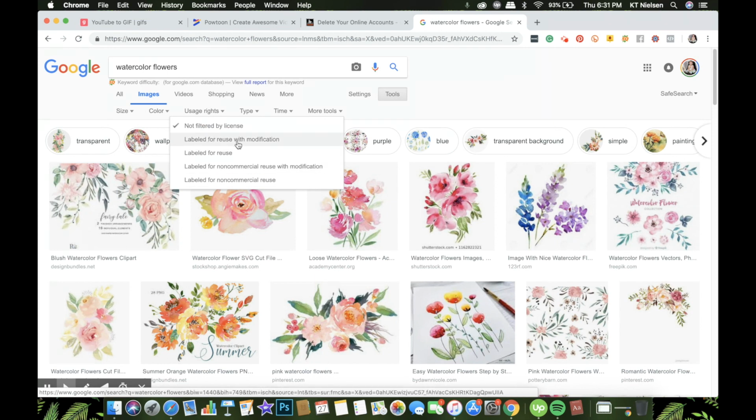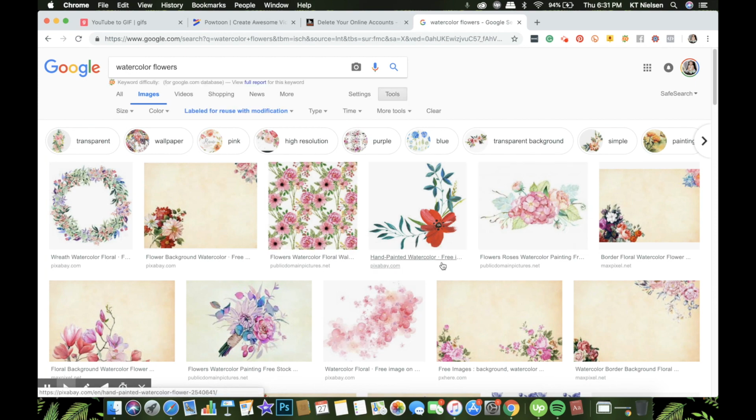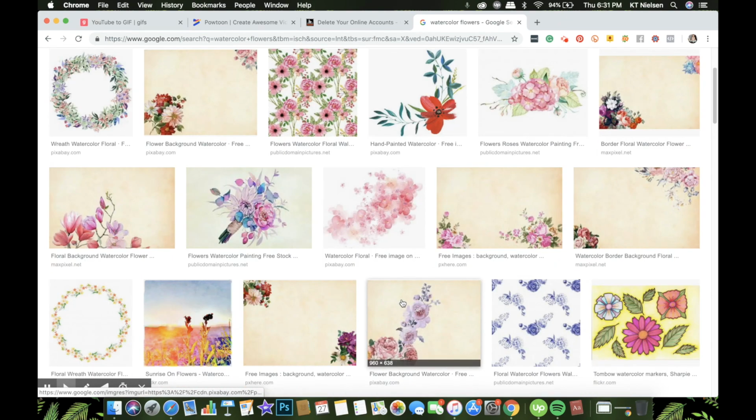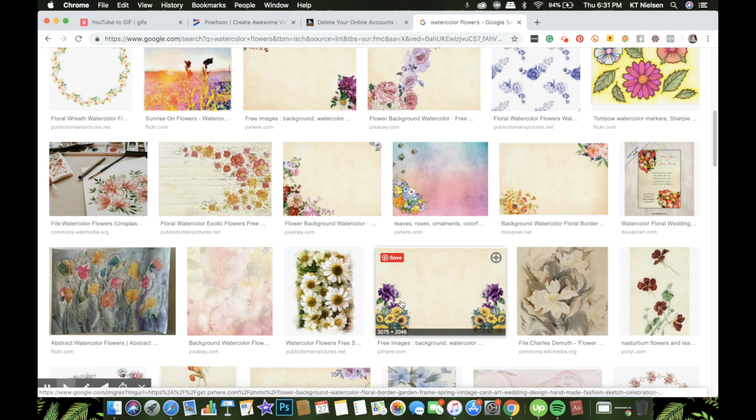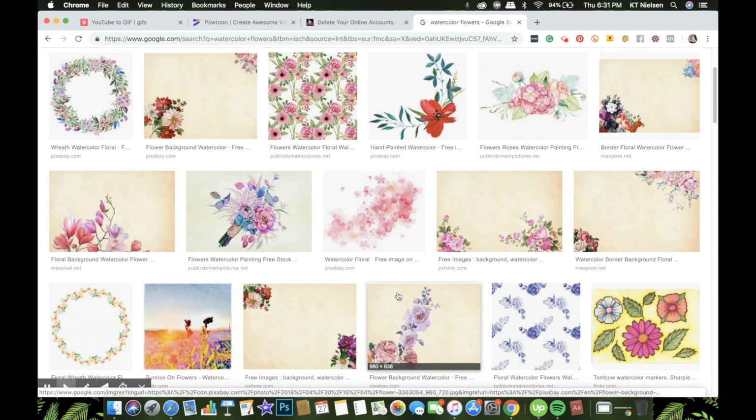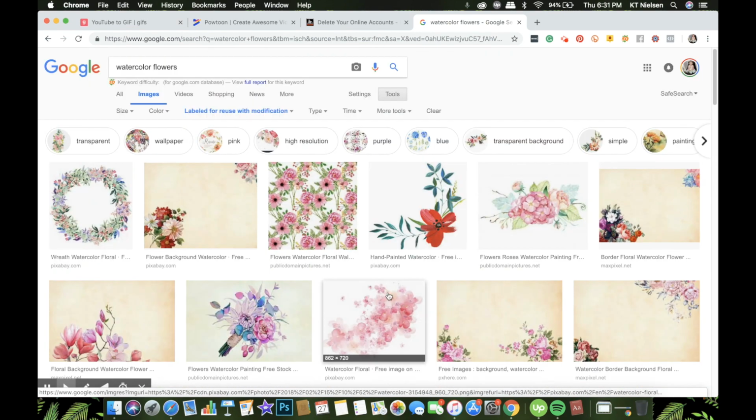So what this exactly means is that you can reuse the images that you will see right after we click this, and you can modify them and you can use them for your projects. Nifty, right? Okay, so you can use any of the stuff that you see here, and they are for free, and the copyright is usually Creative Commons.